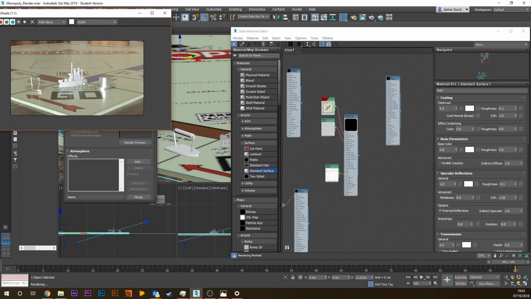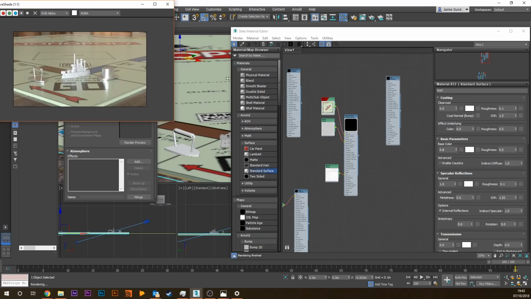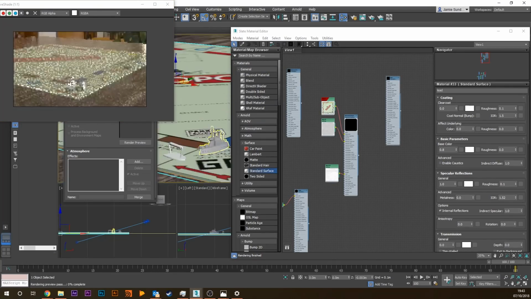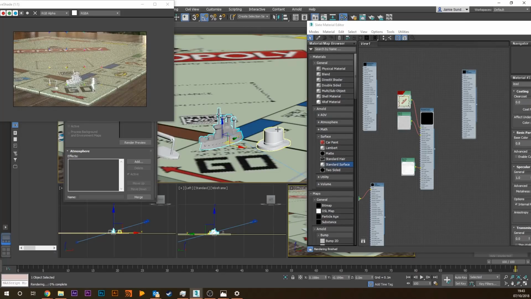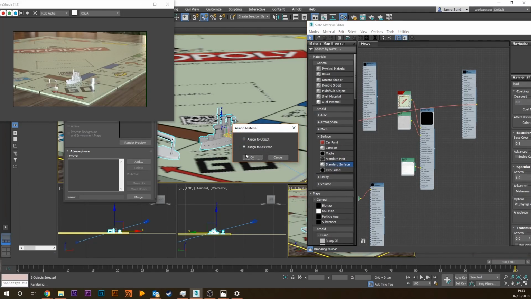I'm just going to move my windows around just so I can see everything a bit better. Right. I can hold Control and click on all my pieces. Oops. I'm going to unclick. So I'm going to click that piece, and that piece. Then this is my lead material I just made here. Call it whatever you want. And I'm going to click and drag, put it on them. Assign to selection.